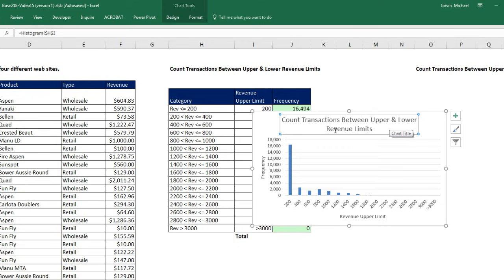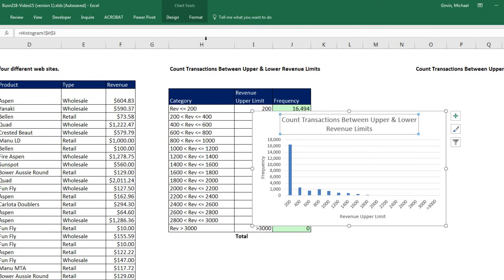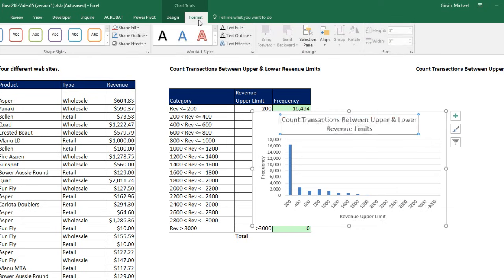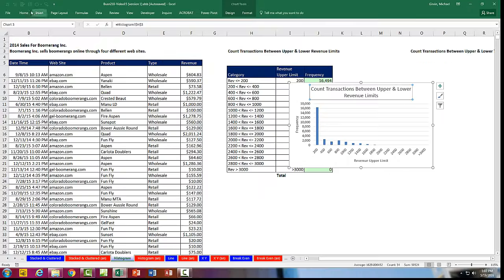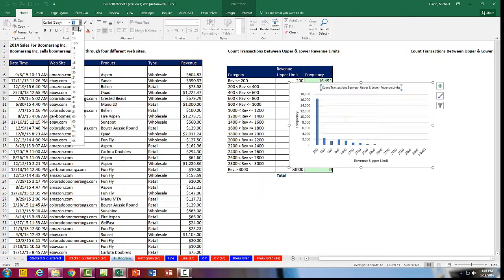Now, the font size of this is too big, and the task pane actually does not contain the font for us to change. You can right-click, go down to Font, or you can get it up in the Format Charts ribbon tab, or you can just go up to Home, and right in the font drop-down, you can select whichever font you want. I'm going to select 10.